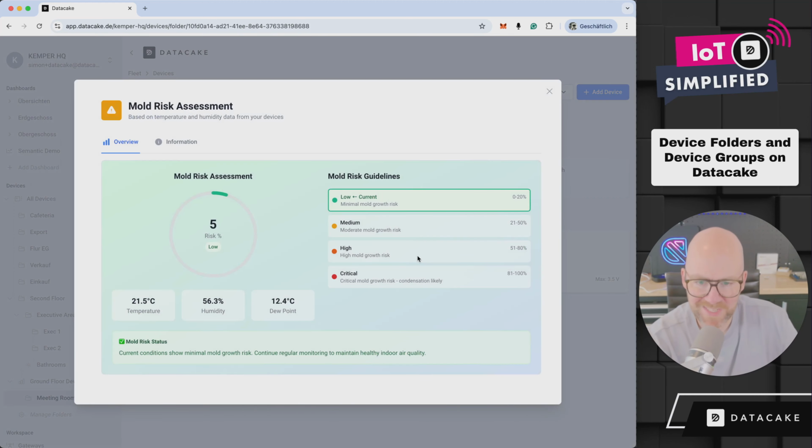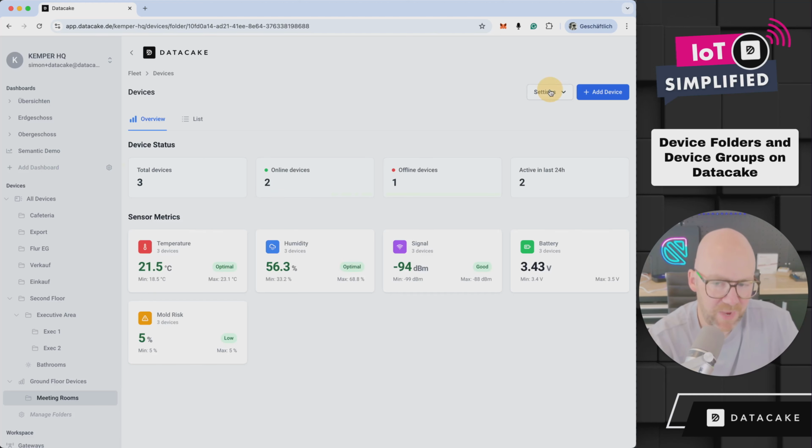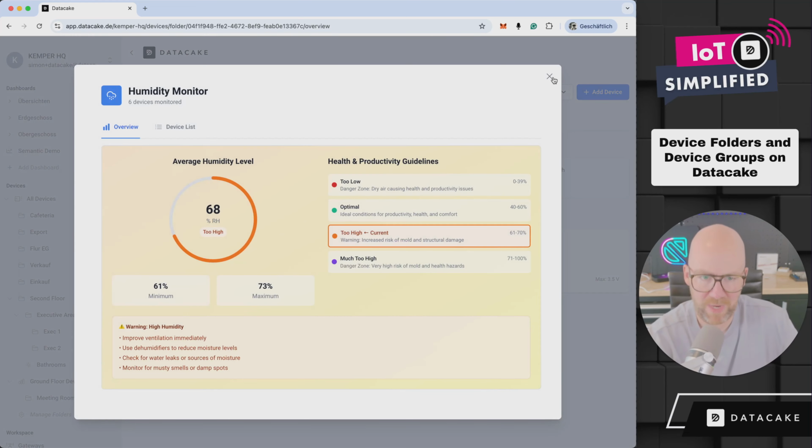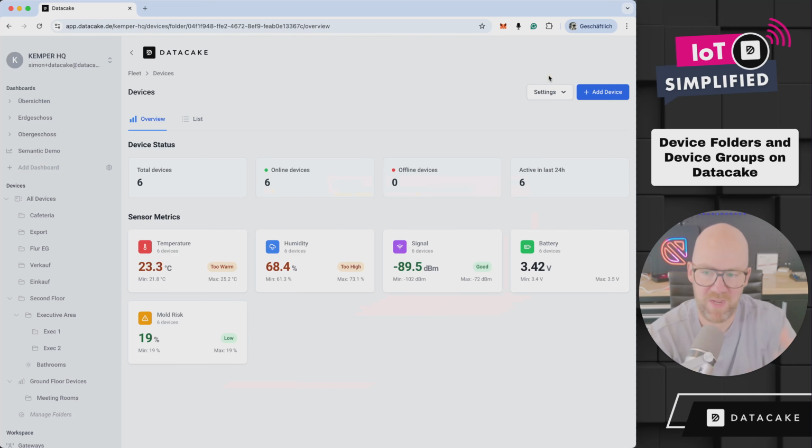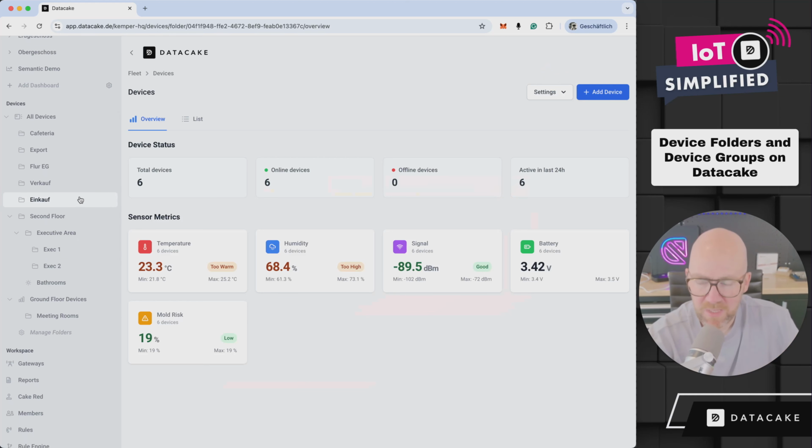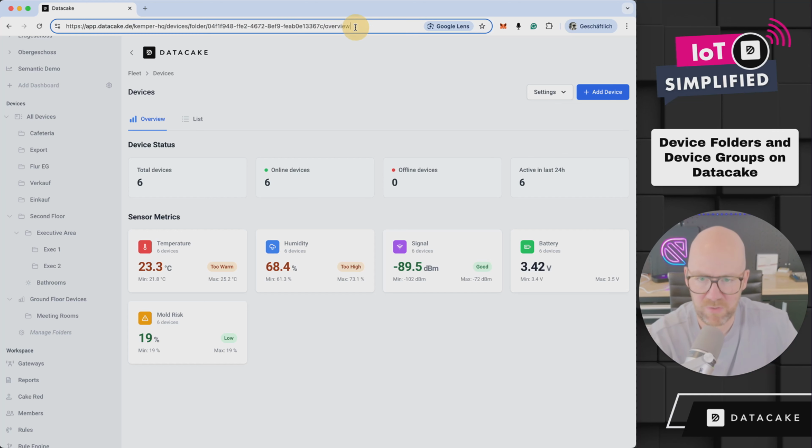And the mold risk inside the meeting rooms is just 5%, where on the ground floor, it's 14%. And for example, in the bathrooms, 19%. Makes sense because the humidity is way more in these rooms than in the other rooms. Yeah, this is available now. You don't have to use it for rooms or buildings. You can use the folders for whatever kind of devices or sorting you want.